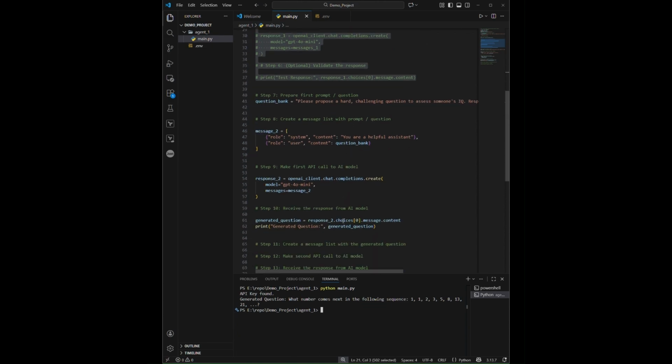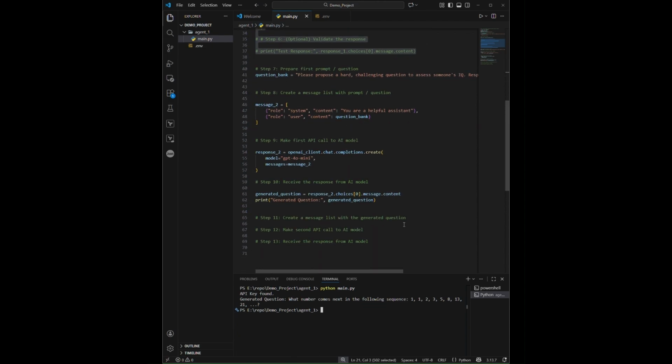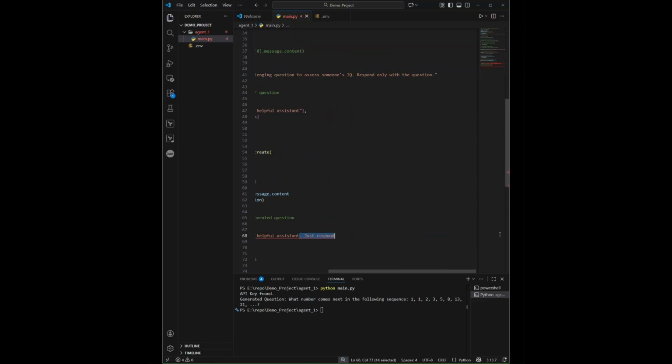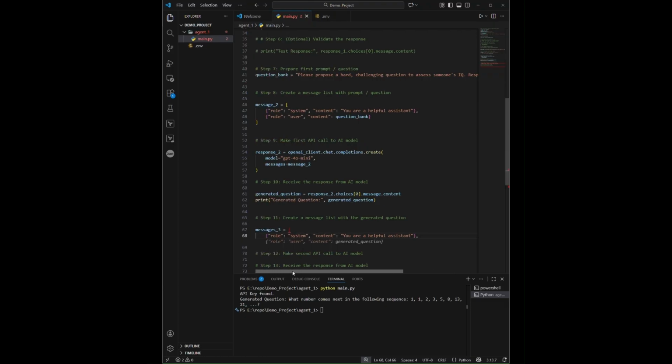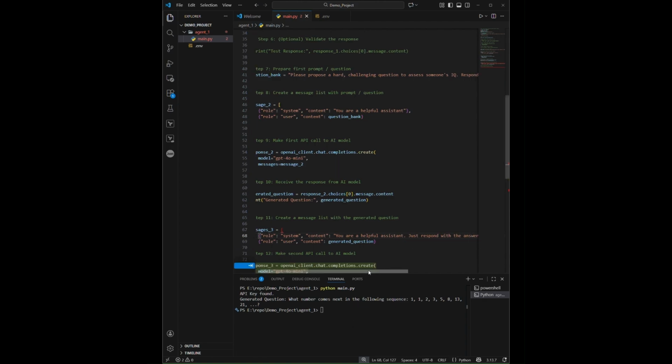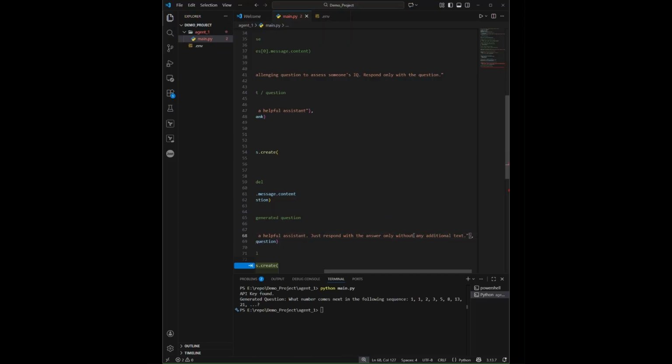Now if you move to the next step, we have to create another message list. Why? Because we want to generate the answer as well. So message 3, again I will say role as system, content you are a helpful assistant, and I don't want this, let me move it to the left side. And the next one is content is generated question. So instead of just you're a helpful assistant, let me keep this one and write one more line: just respond with the answer only. Yeah, that is correct, I need the answer only.